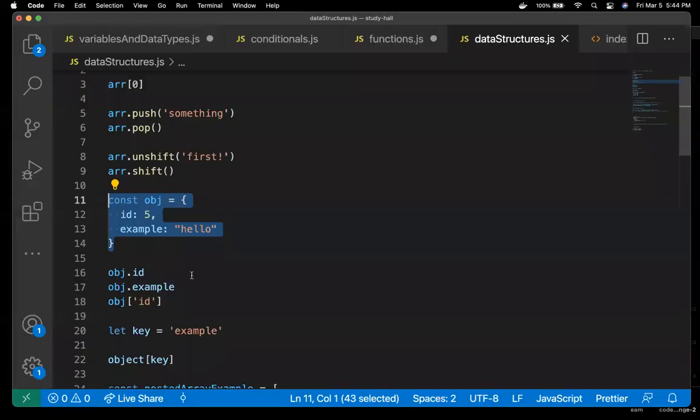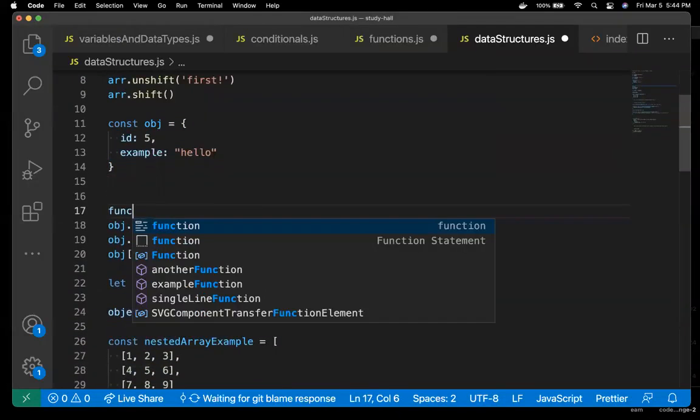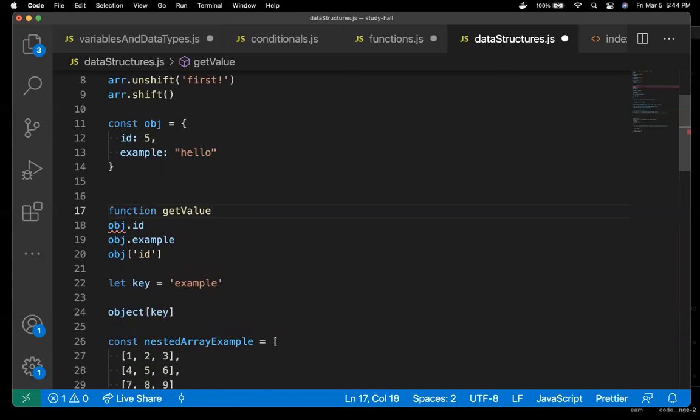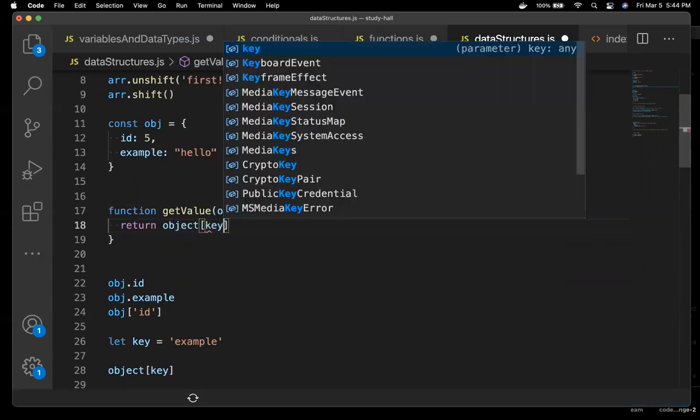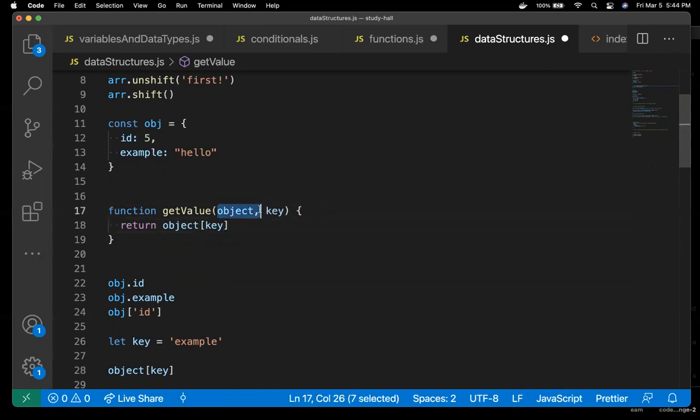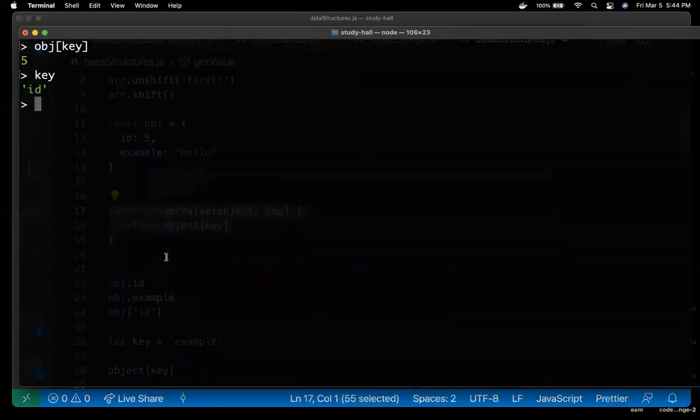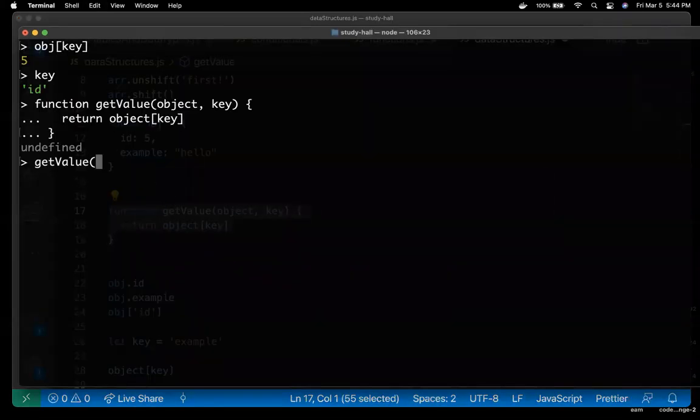So I could have a function, for instance, called get value, and it would take in an object and a key, and it would just return object key. So it's like whatever object you give me and you give me a key, I'm going to return the value of those two things. So now let's try this out. If I say get value of obj, which we've created, and ID, I get 5. Example, hello.